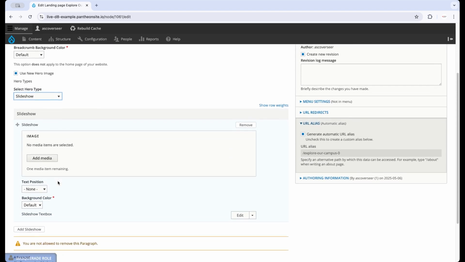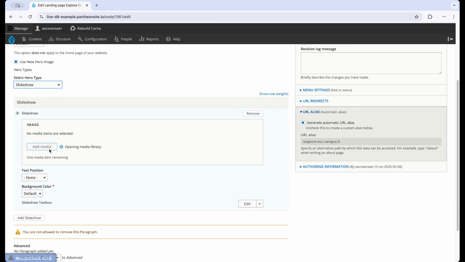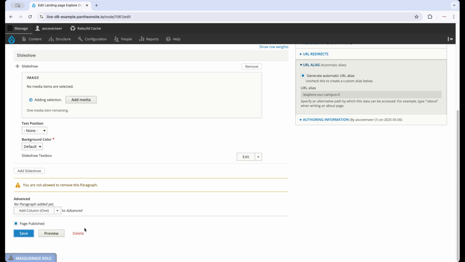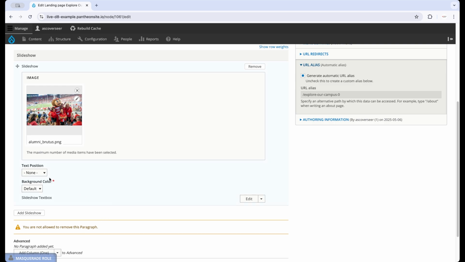Just like the old slideshow, we can pick an image to display as our header. For now, we'll just pick the stock image, but we'll see that we have more options now to customize how the hero image will look.